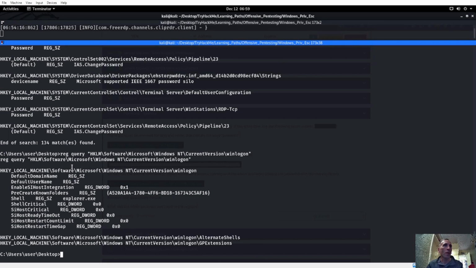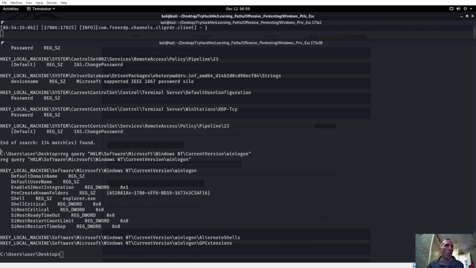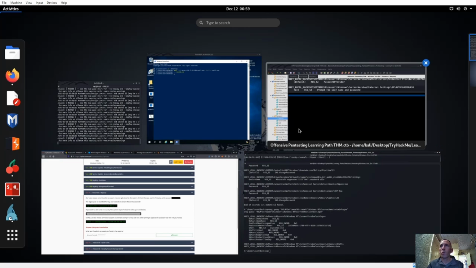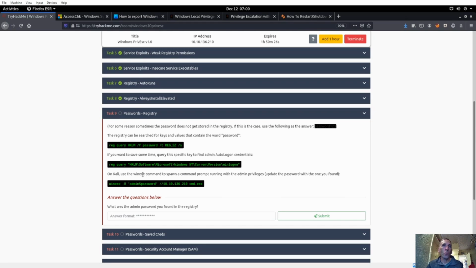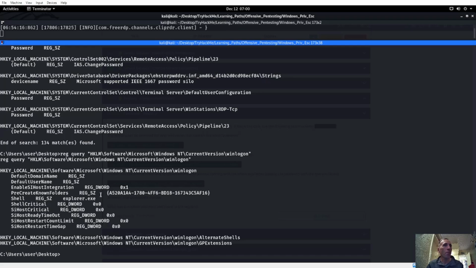And there we go. So there's that part of it. We have that, and we are not seeing any password here that I can see, at least right now, but I don't know what we're actually supposed to be finding here just yet. So go ahead and copy that. Then on Kali, use the winexe command to spawn a command prompt running with admin privileges. Update the password with the one you found.